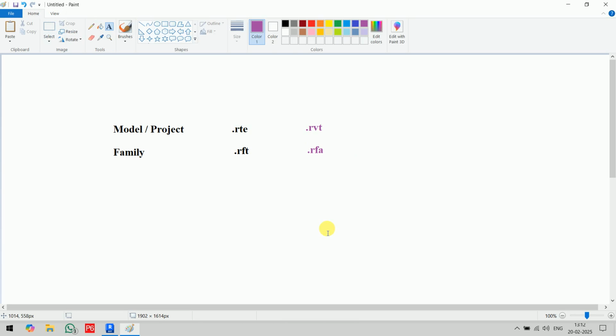Sir, I don't understand. If I do some project, I have to choose RTE for the template. RTE is not the template name; it is a file type. File type for working, if I do some building model.